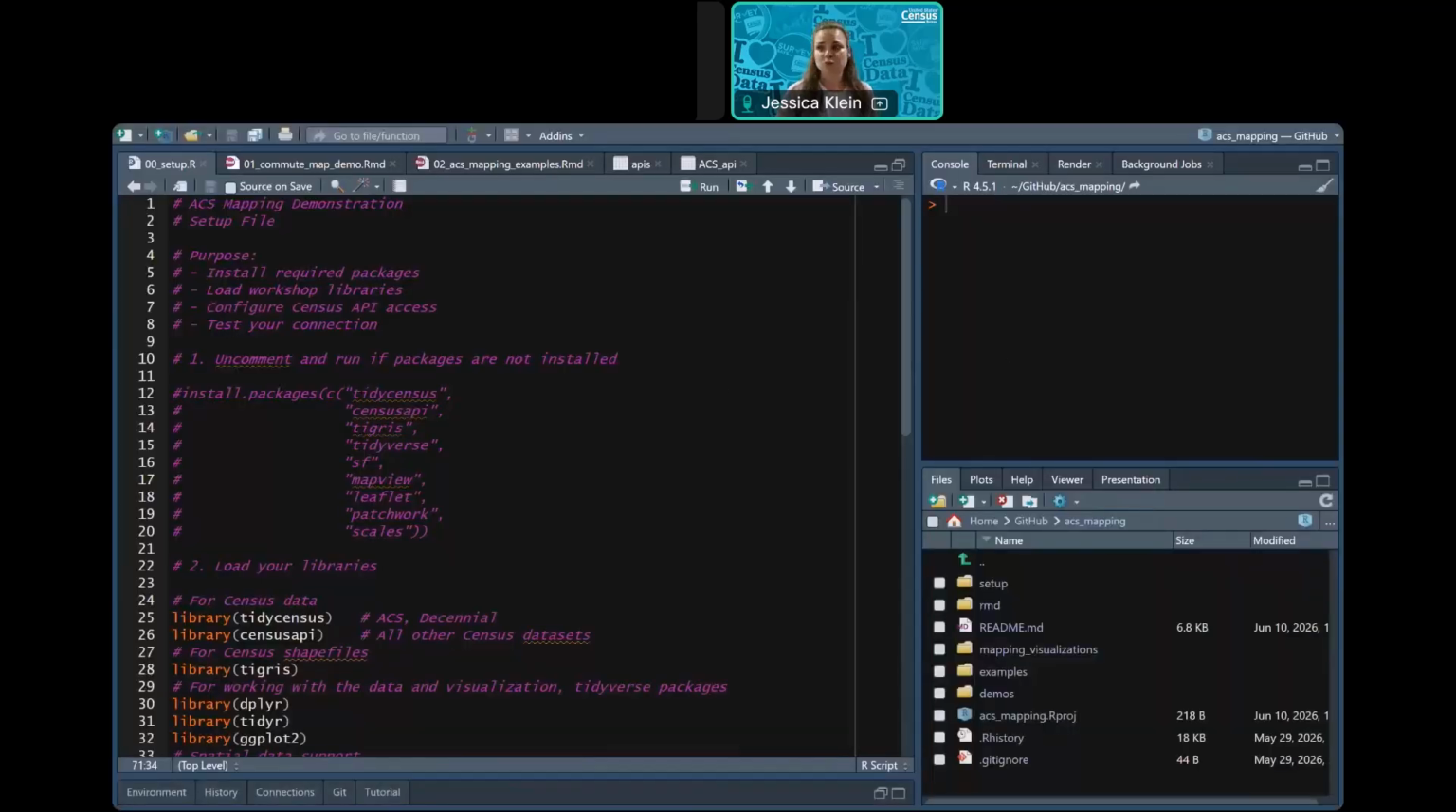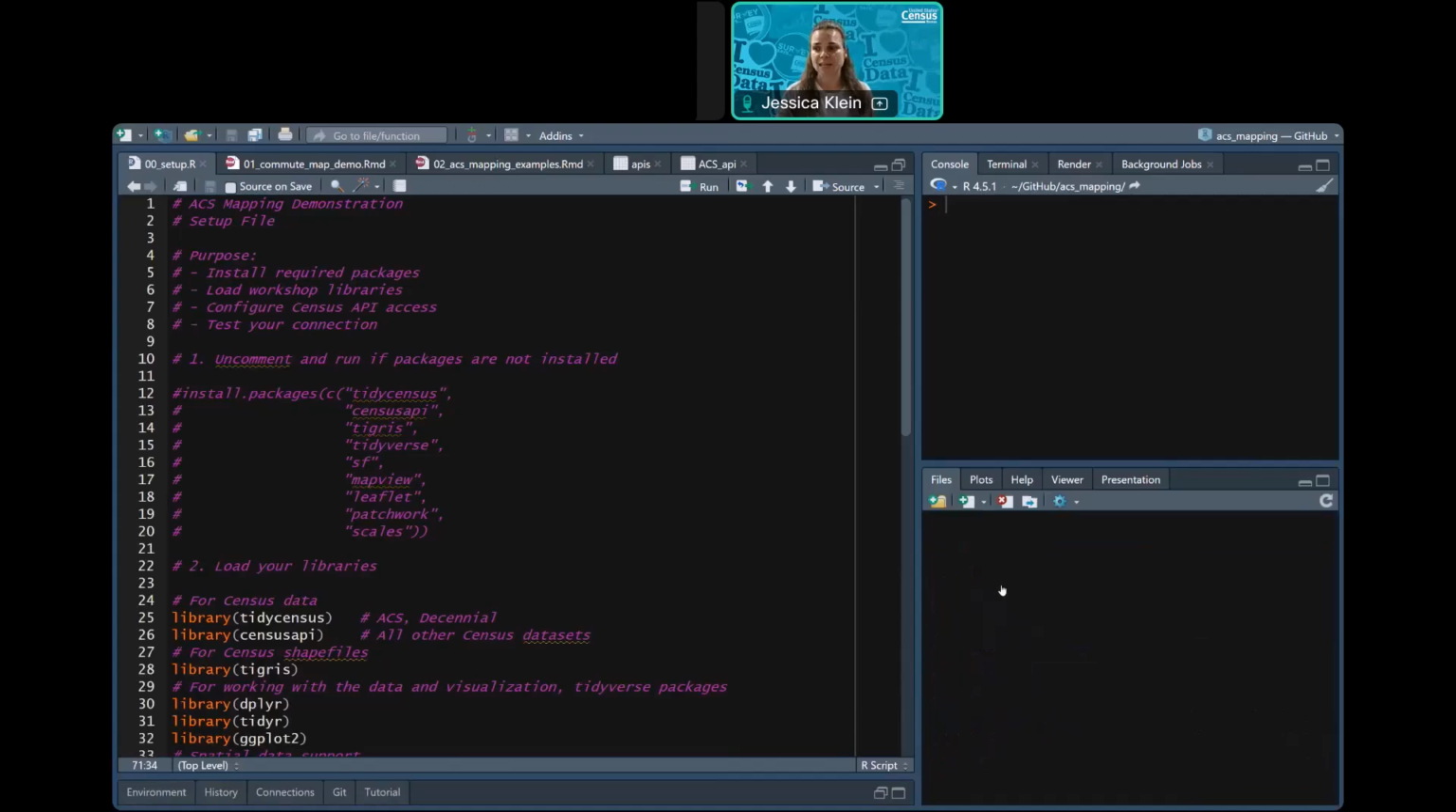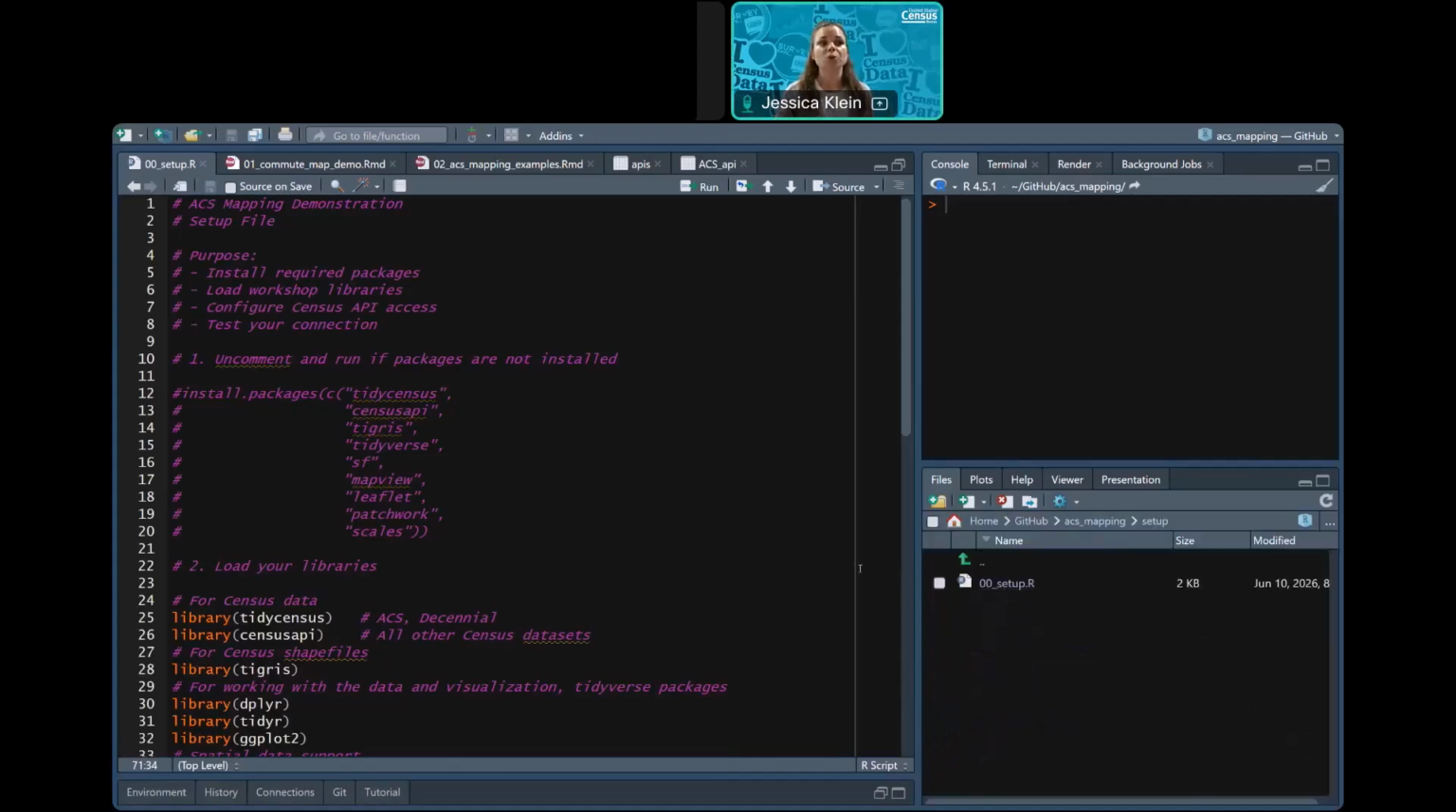So now I've switched over to RStudio. And for today's session, there are really 3 areas to focus on. The setup file, which you can find in the setup folder, is going to allow you to install all your packages, load those libraries, install that API key, and give you a practice example to test and verify that you're able to connect to the API and get ACS data.